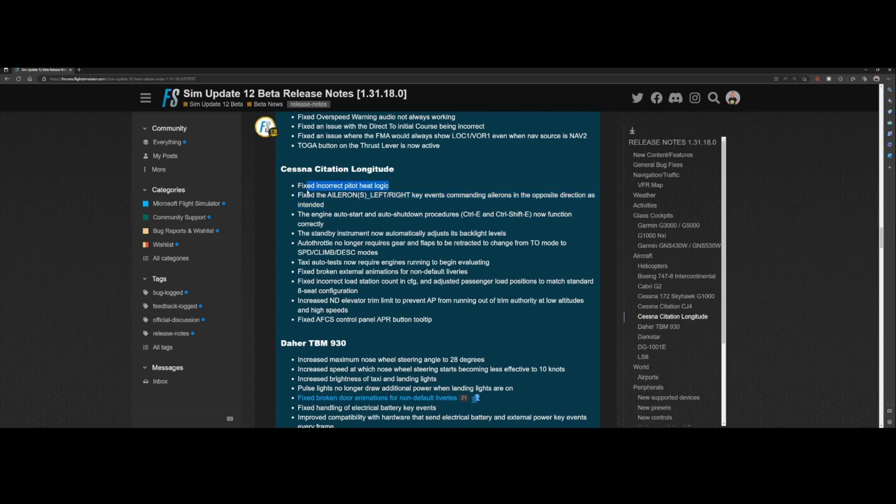This is probably specific if you are using, say, a keyboard, not 100% sure. And they fixed the incorrect pitot heat logic, which I think I experienced because it showed some errors and then you needed to switch it on and then it was gone, but I think it was not 100% mandatory to switch it on, correct. Then they fixed the standby instruments so they now automatically adjust their backlight levels, so that you don't have almost a Christmas tree in your aircraft. And the autothrottle no longer requires gear and flaps to be retracted to change from TO mode to speed, climb or descent modes. Cool.